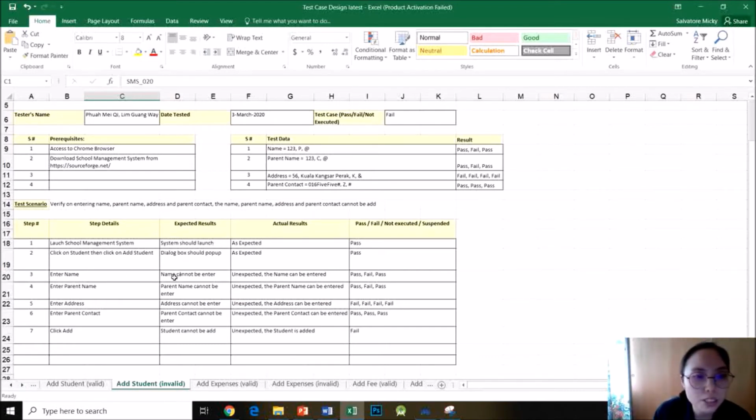The expected result is the name cannot be entered, but the actual result is unexpected because the name can be entered. So the test status here is fail for one field and another two pass, which is if the user enters number only, it cannot be entered, but if the user enters char only, it can be entered, but for the symbol only, it cannot be entered.